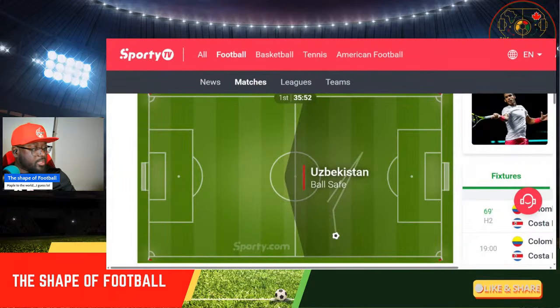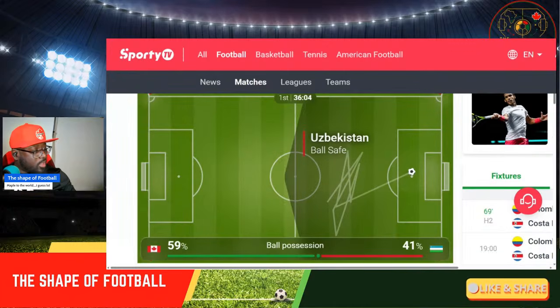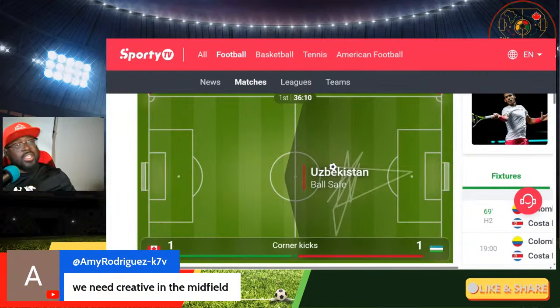Here we go. Built, but not quite there. Chipped up. Johnston going. No call. Tajon puts it up and is taking off. They get the ball back. We need creativity in the midfield.